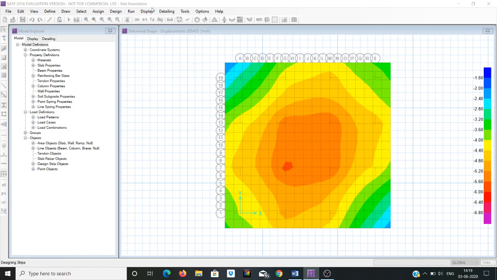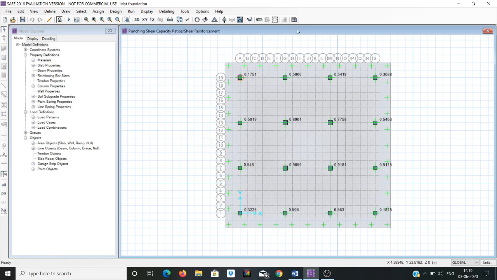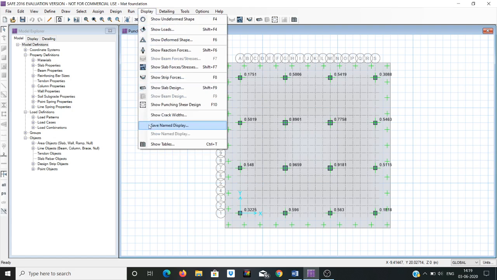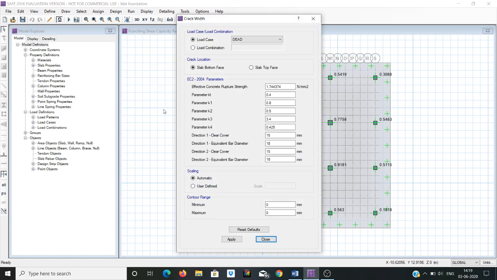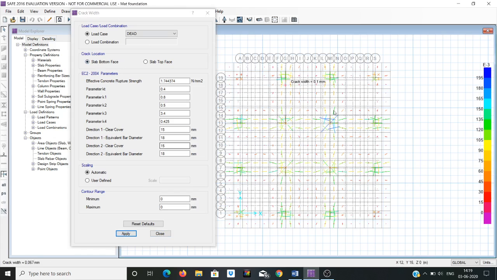So by this again, now all the values of punching shear values are less than 1. Now our slab design is safe. Show crack widths, slab bottom face. If you want to see by the dead load on this, apply. It is like this. These are the crack width, then it is 195 into 10 to the minus 8. So it is 0.195 mm.